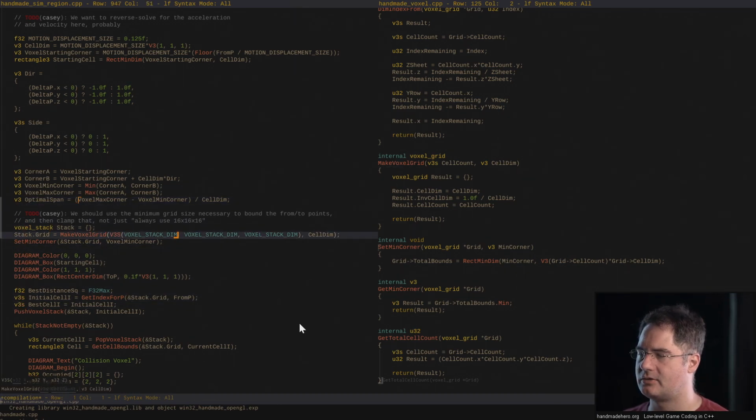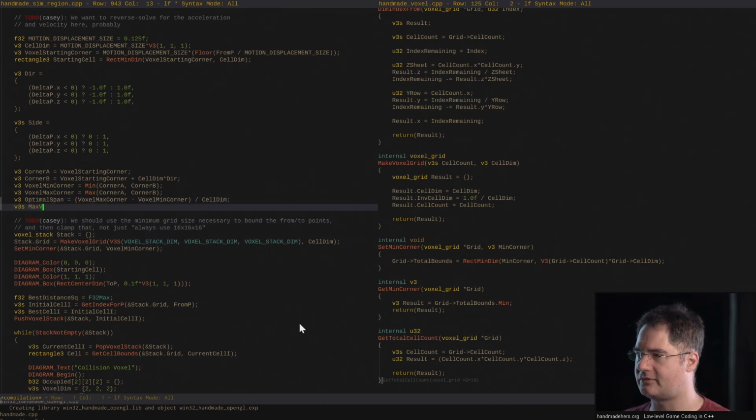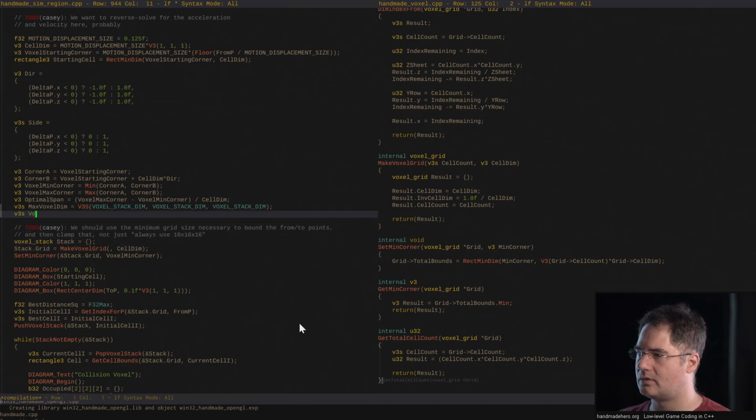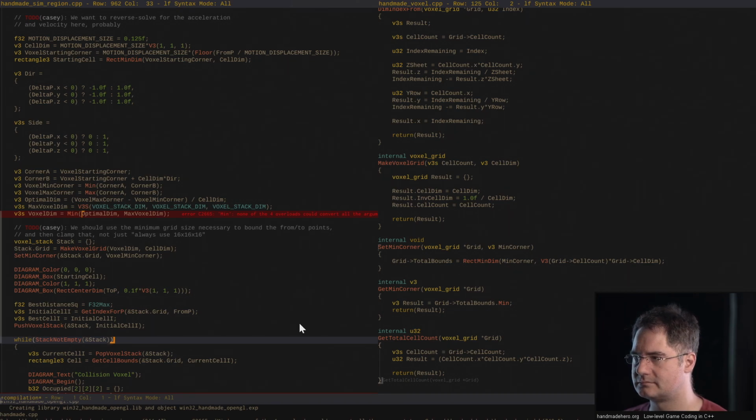When we then go to make the voxel grid, we can just say that there is a max voxel span. And when we then create the actual dim, we can just say that the voxel dim is just the optimal dim, clamped against the maximum dim. That's it, right? Whichever one of these is smallest is the one you use. So I think that's right.